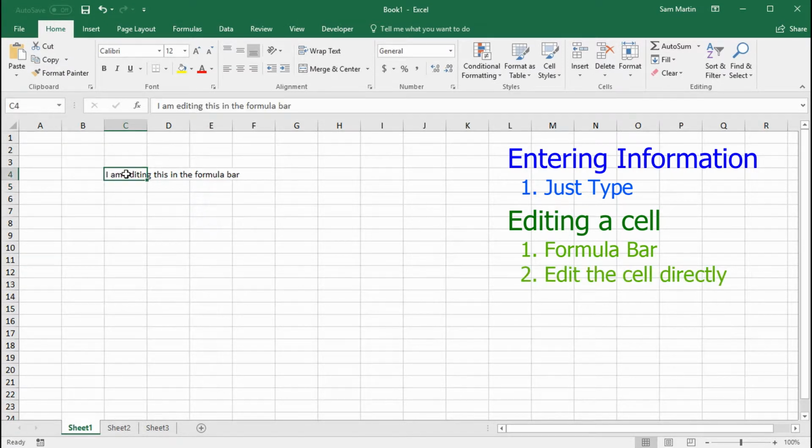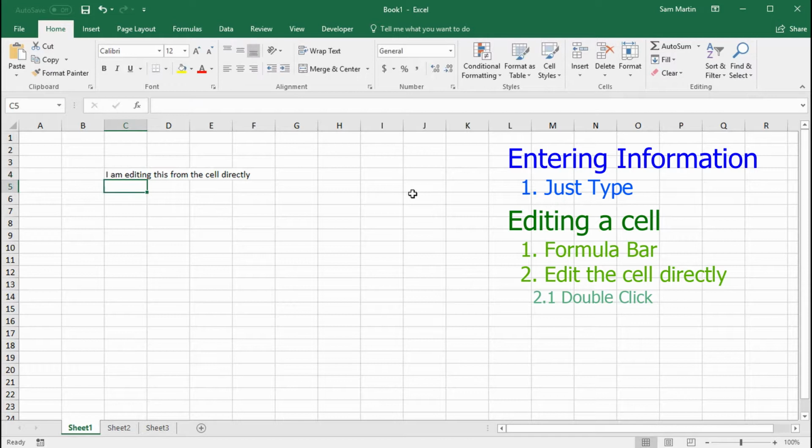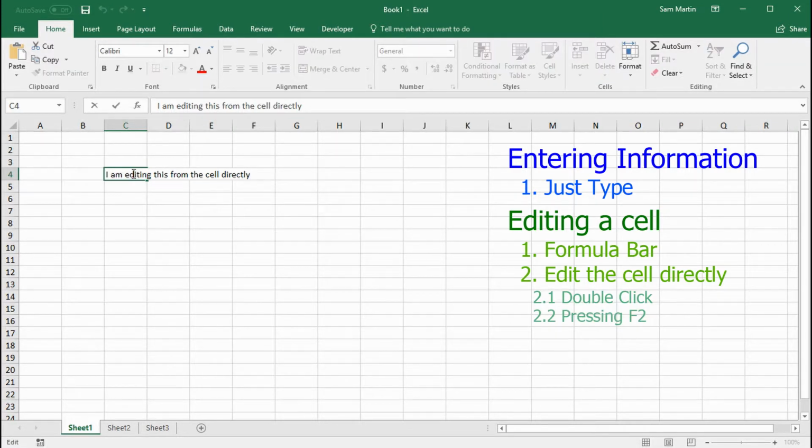The other option is to edit it in the cell directly. So in this case, I'm in cell C4. If I double click, I once again see the flashing cursor, and now I can change it directly. Another option to edit it from the cell directly rather than double clicking, you can press F2. That will allow you to edit it, but it will take the cursor to the very end of the cell. And just like before, I can now type whatever I like.